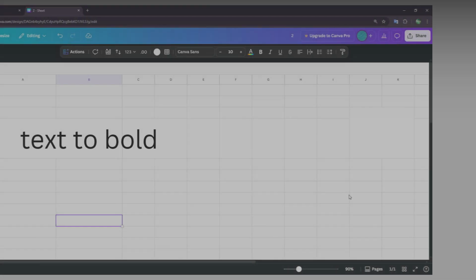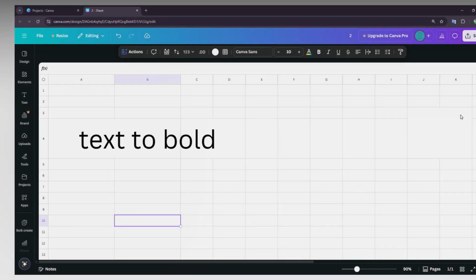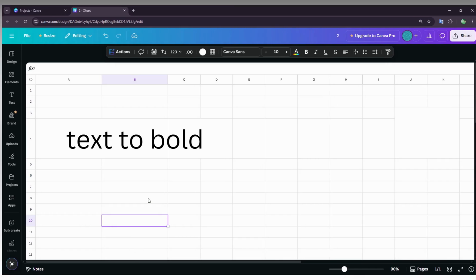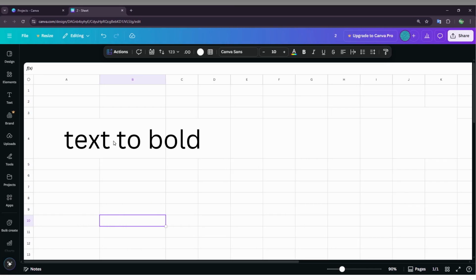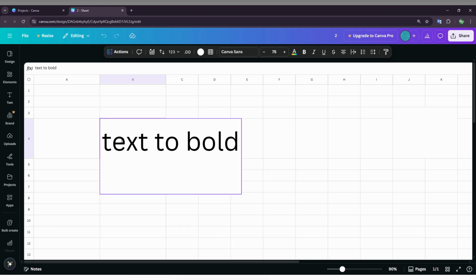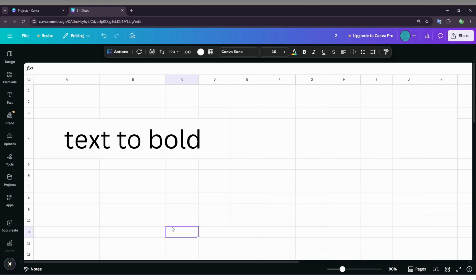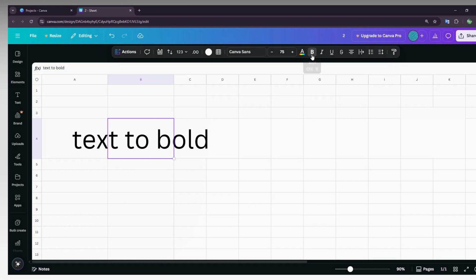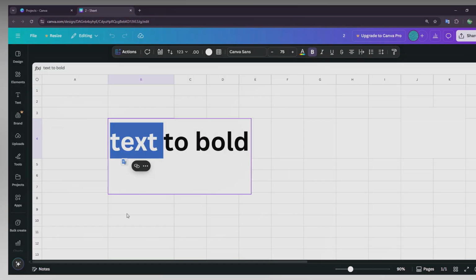So how to change the text effect to the bold effect on your Canva sheets on your computer, I'm just going to show in this video. To change the text to the bold effect, you just click on the text first. So here in the cell I have a text. I just need to change this into bold text. So just click on the cell and you have this bold option on the top, near the coloring option, or you can just use the keyboard shortcut Control B or click this. It will change the text to bold.